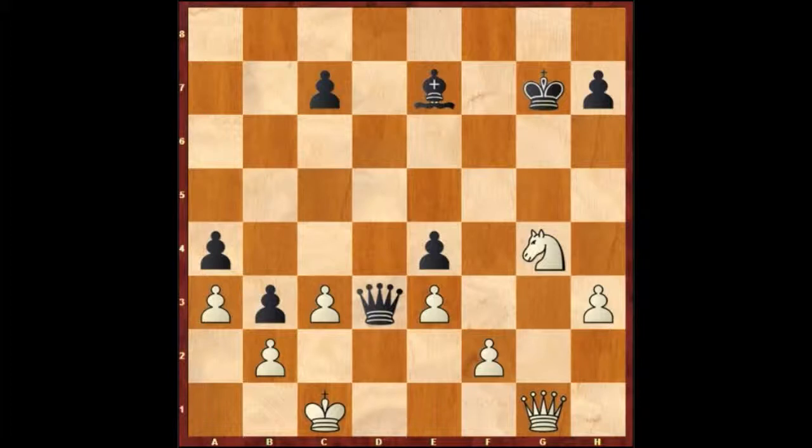Today we will have a lesson about Discovery Attack for an easy level. Discovery Attack consists of a battery which is made of two pieces: one which attacks, and in this particular example, that is this queen, whose attack on this king should be discovered, and the piece which will discover that attack is the second part of that battery, and in this particular example, that is this knight on g4.